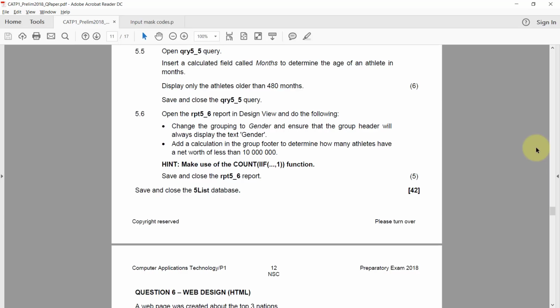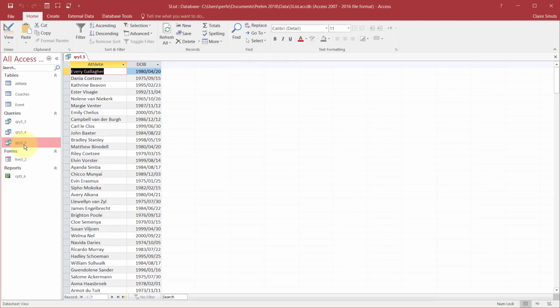5.5, open query 5.5. Insert a calculated field called months to determine the age of an athlete in months. Display only the athletes older than 480 months. So we're working with query 5.5 and we're obviously going to use the date of birth field.